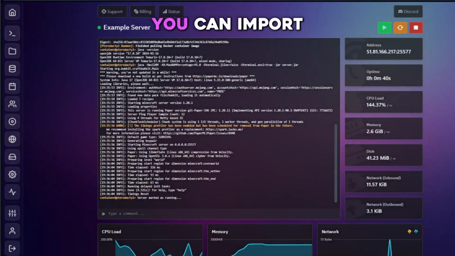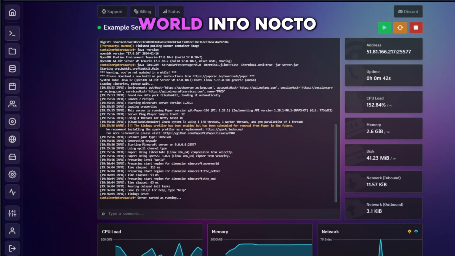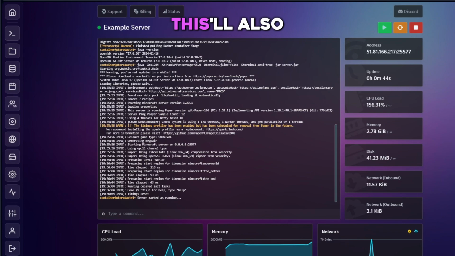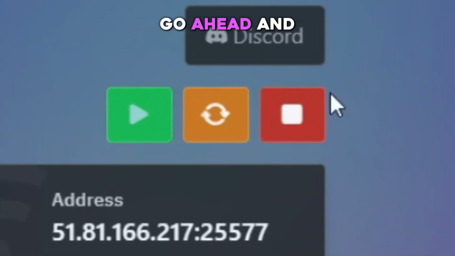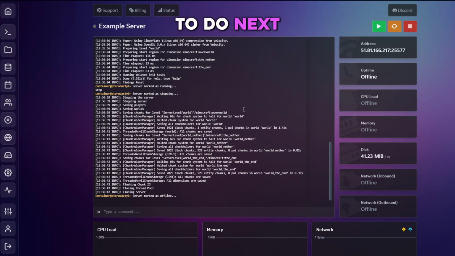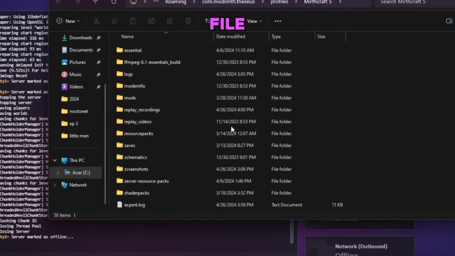This is how you can import your own Minecraft world into NoctoHOST. This will also work on any host like Bisect or PebbleHost. Go ahead and stop your server. What you're going to do next is find your server file.